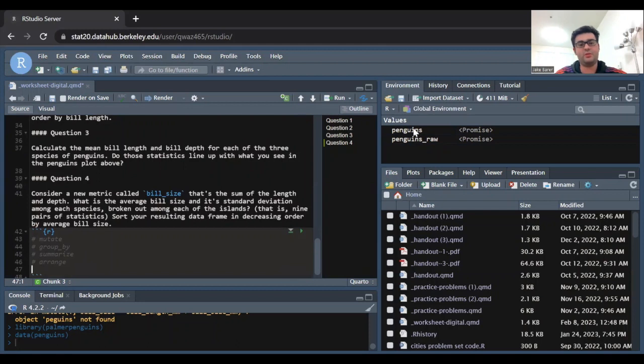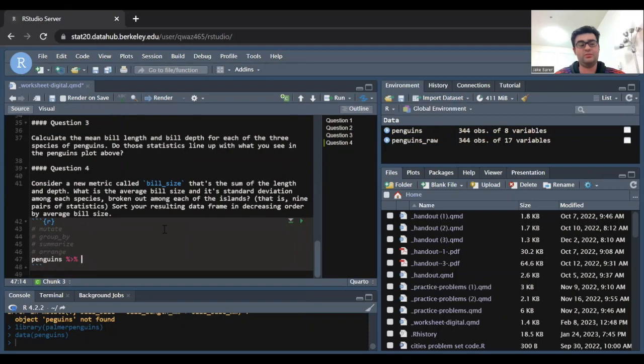First of all, make sure your data frame is loaded in. I already did that earlier. So type out penguins, use your pipe operator. If you don't want to type that out every time, you can do Control-Shift-M, and that is just a shortcut to type that out for you. It takes a little less time. So first thing we're going to do is, I wrote it down here, I'm going to mutate.